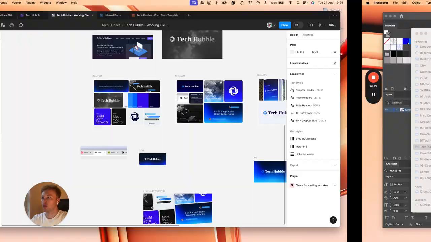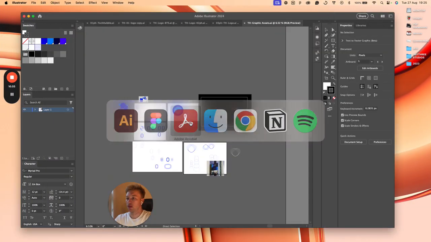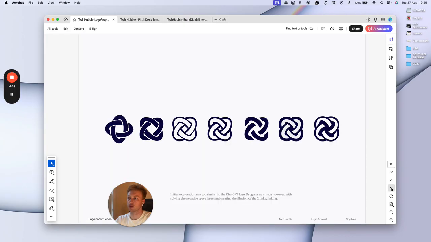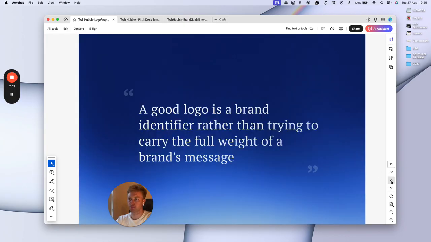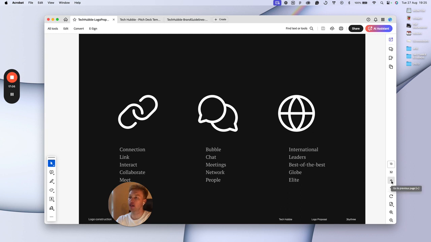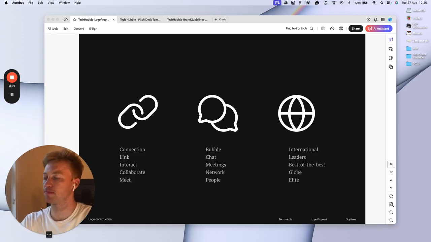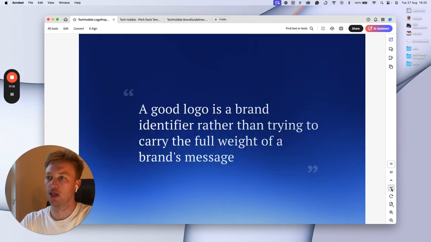I think I'm going to show you the final logo and then show you the behind the scenes. So this is the logo proposal. These are some of the initial ideas. You can see what we're trying to do is show connection, chatting, network, people, and then globe, international, from leaders, etc. Let me actually, you can see a bit more of my face.